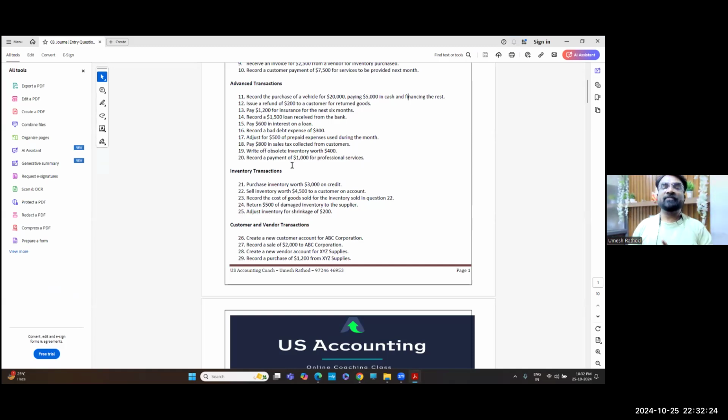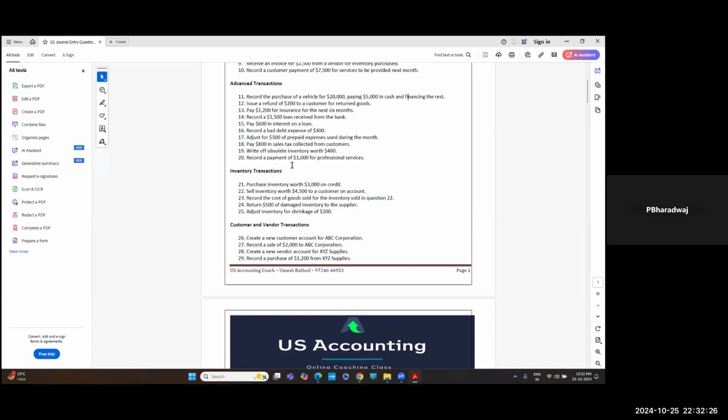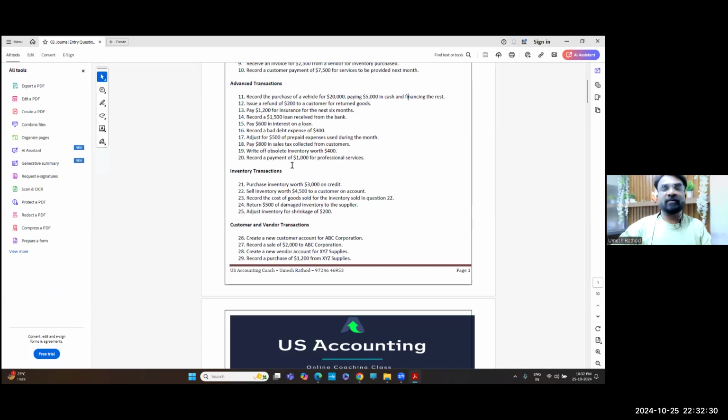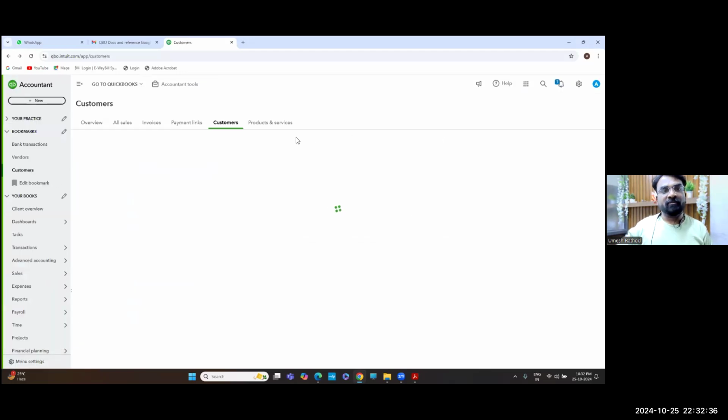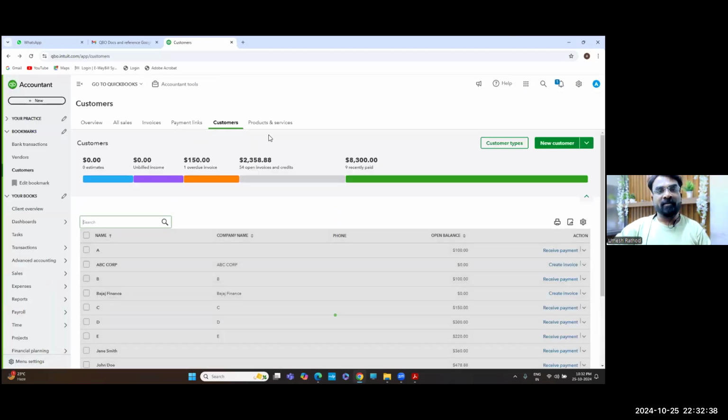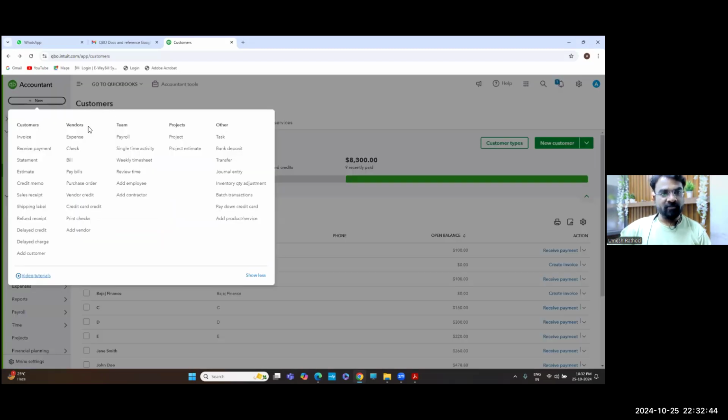1200. Okay, so what you have to do? Pay 200, create a prepaid insurance. Okay, Mr. Ajit, to record this transaction, you have to go with transaction and not bill. See, it is saying payment. Payment means already done. So you have to go with the expense. Expense is a part of the vendor center.